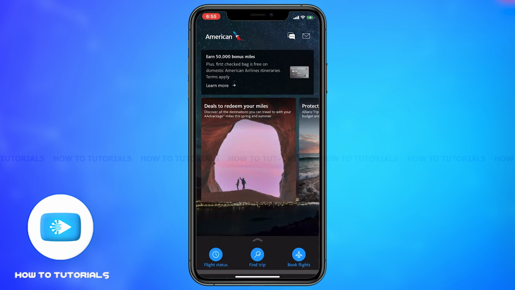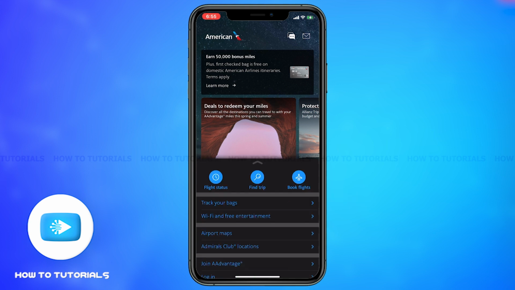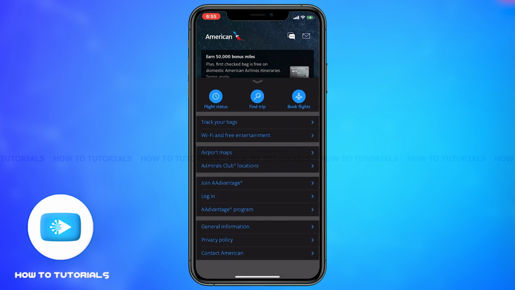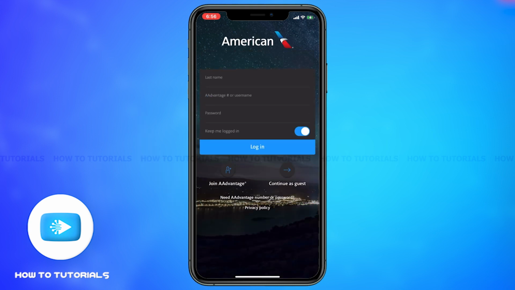You can see an arrow pointing upwards on the bottom of your screen. You can scroll up to that arrow and then you can see a list of things there. Here, you have to tap on Login, which is between Join AAdvantage and AAdvantage program. Once you tap on that, then you will be taken to a page where you have to enter your login credentials. However, if you do not have an account yet, then you may tap on the Join AAdvantage icon, which is right below the login button on the left.